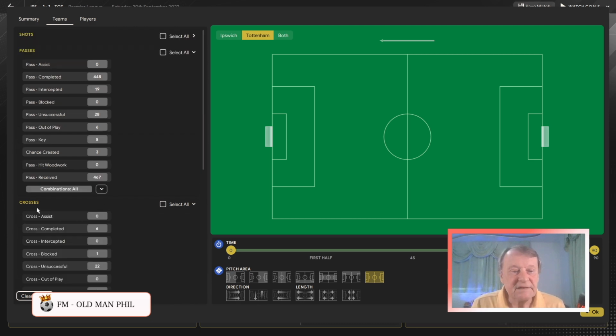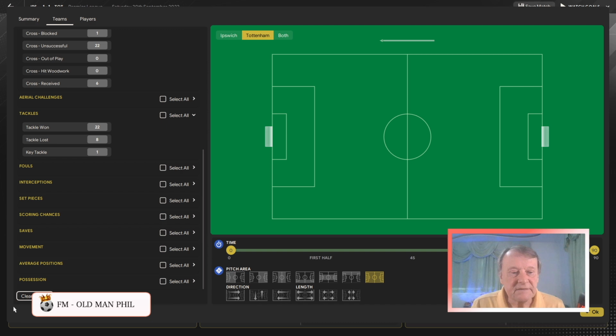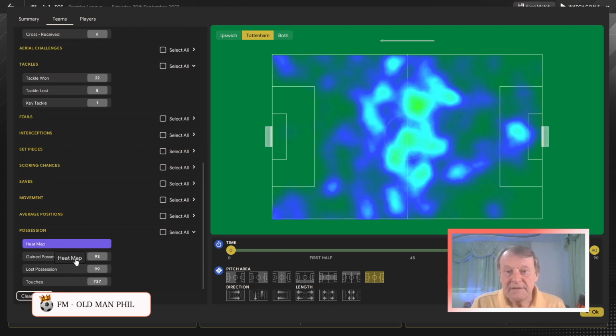And if I finally go and have a look at, if I clear events, go and have a look at their heat map, then what I'm going to see is that they are obviously focused a little bit more down the right-hand flank than they are down the left. But a lot of their play is going through the middle, through Bissouma and Bentancur. So we need to be careful about two things. And we need to stop the central defenders linking up with players on the right and left-hand side.